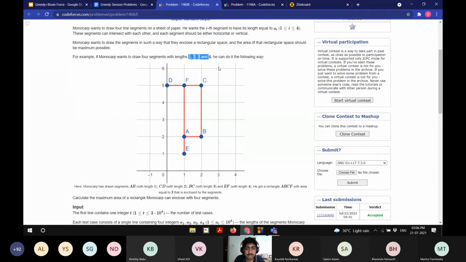So we can say this is the first line segment, AB, and then CD is the line segment of length 2, and then this is a line segment of length 3, and then this EF is a line segment of length 4. And this would be the largest possible rectangle, the maximum possible area.